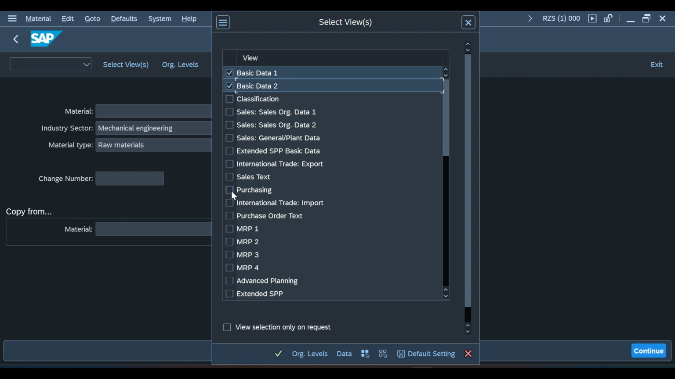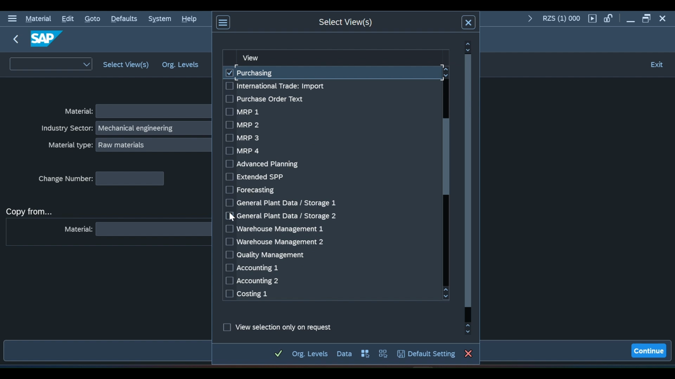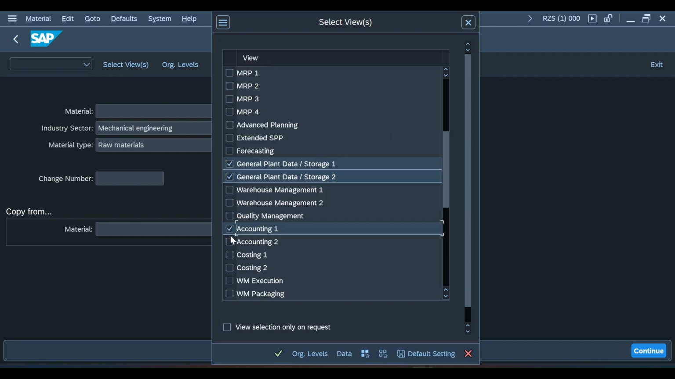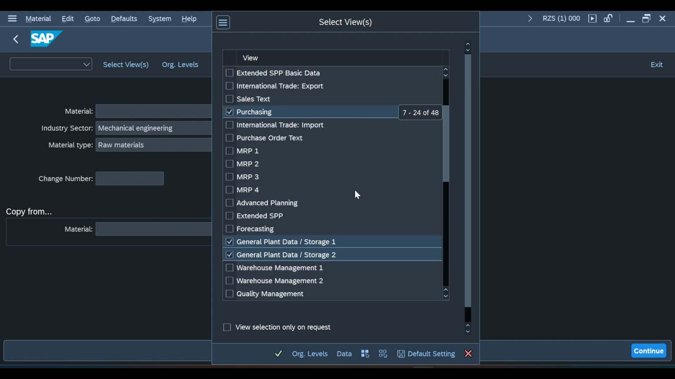And then purchasing. If you are creating a material for sales and distribution, then we can choose sales organization data one, sales organization data two, everything. And then general plant data storage one, general plant data storage two, and then choose accounting one, accounting two. We can choose only these things.